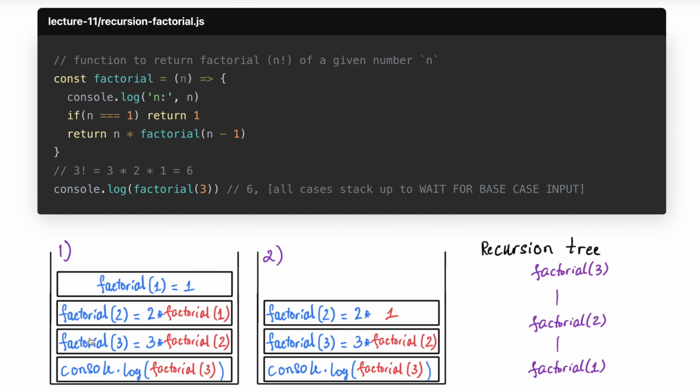And factorial 3 is waiting for the output of factorial 2. And factorial 2 equals 2 multiplied with factorial 1. So factorial 2 goes to the call stack and waits for factorial 1's output. And factorial 1 will return 1. So that's what we have here on the top of the call stack. Factorial 1 equals 1. And at n equal to 1, we don't have any further recursive calls. Factorial 1 returns 1 and finishes.